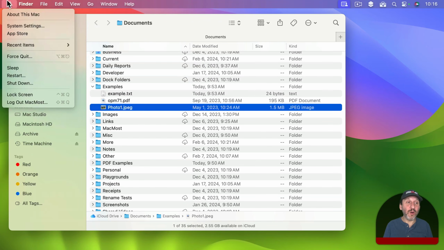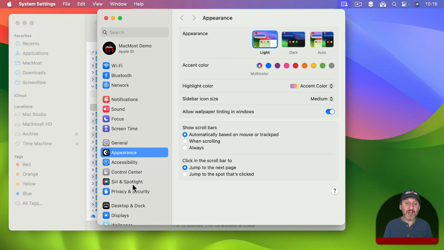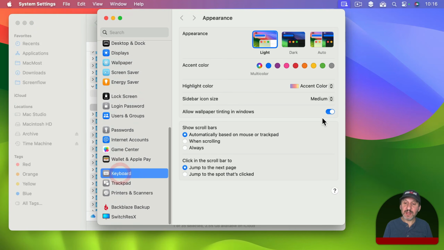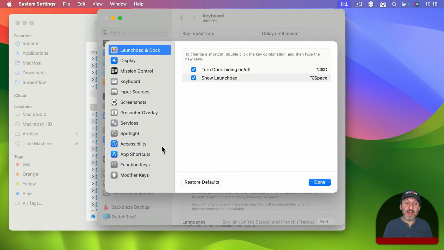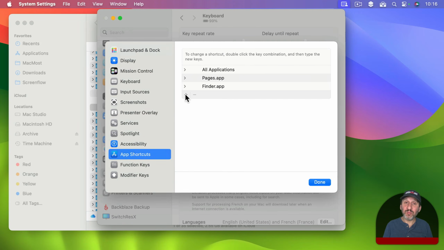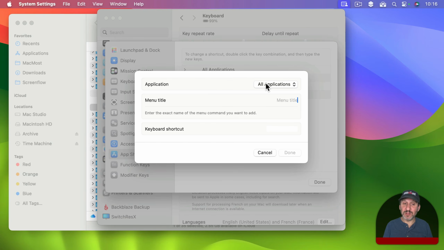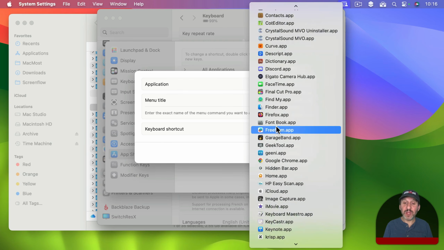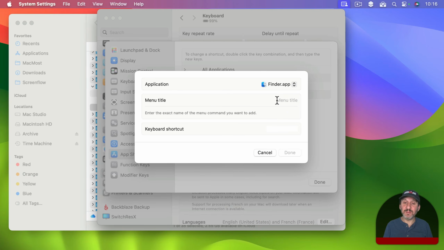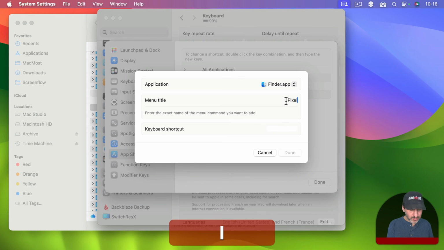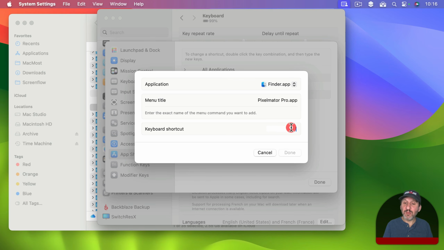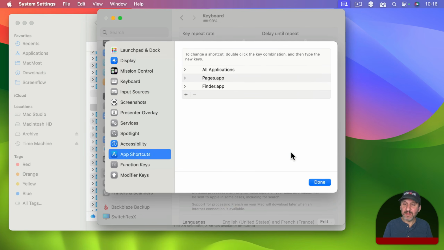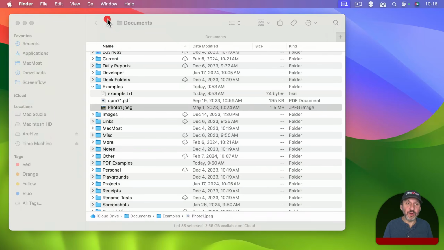So if we now go to System Settings and then to Keyboard and then to Keyboard Shortcuts and then we go to App Shortcuts, press the plus button to create a custom one. Let's set the application to only in Finder since that's the only place we'll be doing this. And then type the menu name exactly as we saw it. So it'll be Pixelmator space Pro.app. And then do a keyboard shortcut. Let's do a Control Option Command P like that. And then done. We'll close System Settings there.